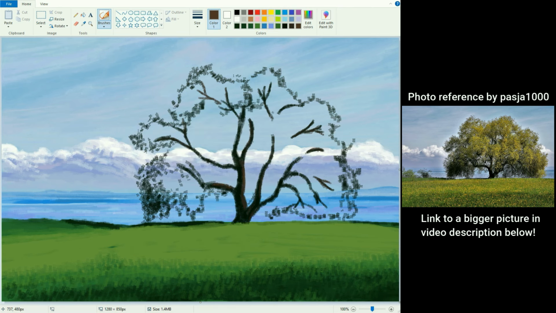I continue adding some even lighter highlights to give the tree just a bit more shape and structure. Once I'm happy with the trunk and the branches, I continue working on the leaves, starting from the darkest shadows and slowly moving towards the lighter areas.